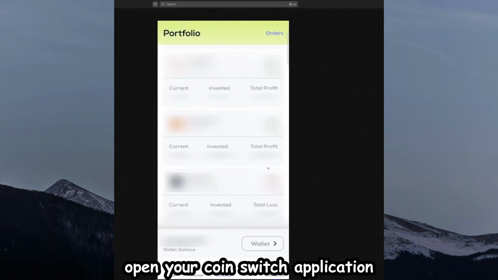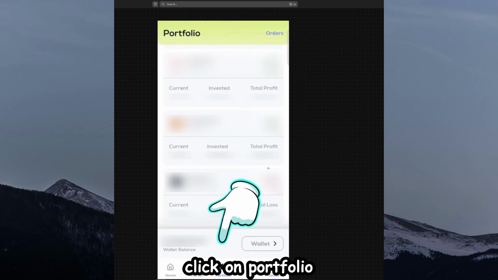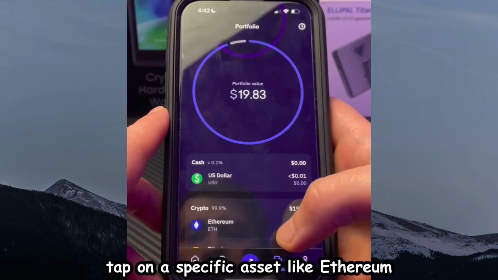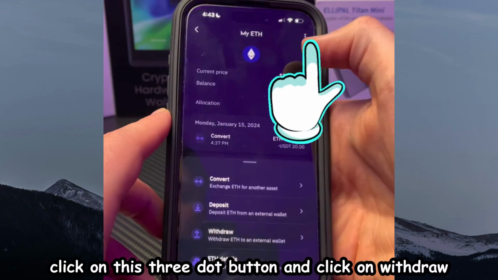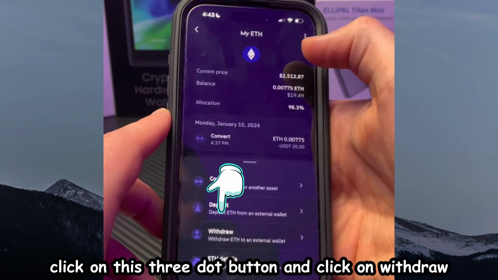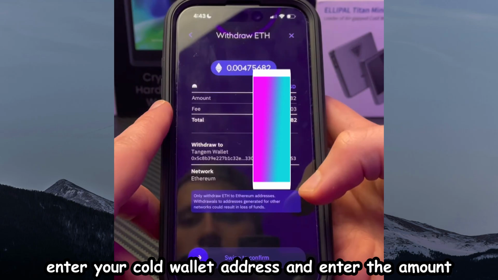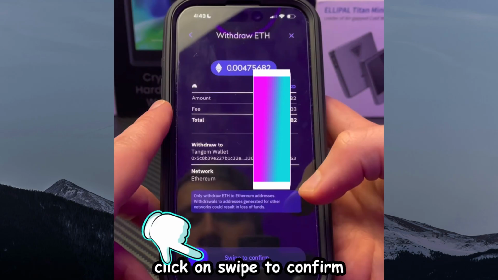Open your CoinSwitch application. Click on Portfolio. Tap on a specific asset like Ethereum. Click on this three-dot button and click on Withdraw. Here, enter your Cold Wallet address and enter the amount. Click on Swipe to confirm.